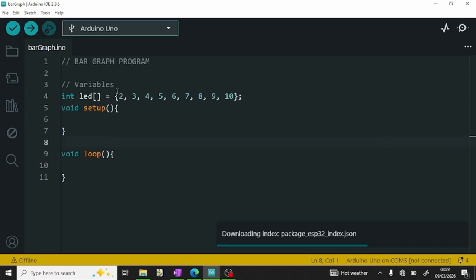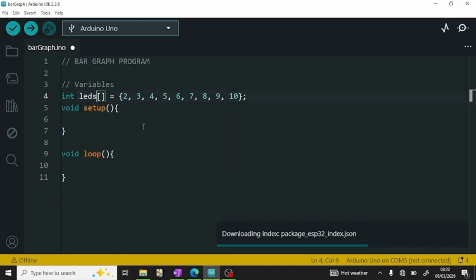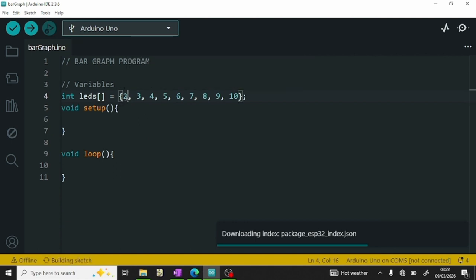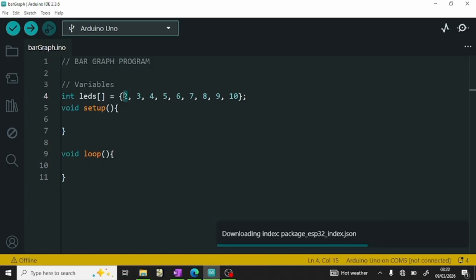To identify any element, you need the name. Now they are telling us int, expression type int 9, meaning there are 9 elements in this array, in this array LED. Let me even add LEDs. Now the position of these elements: this element is pin 2 of the Arduino. Pin 2, that's the element. But the position of this element is index 0. Counting offset, you start from index 0.